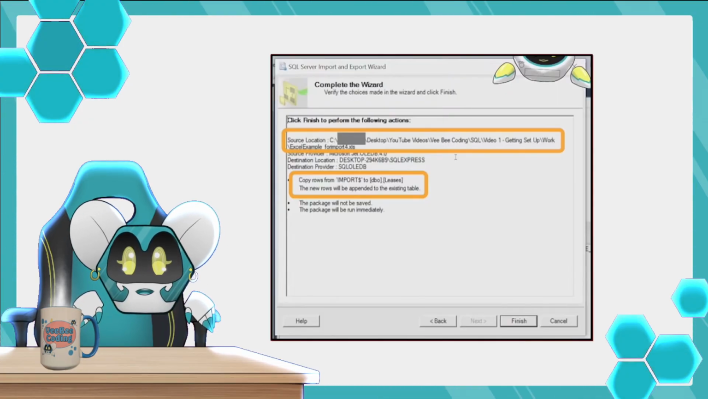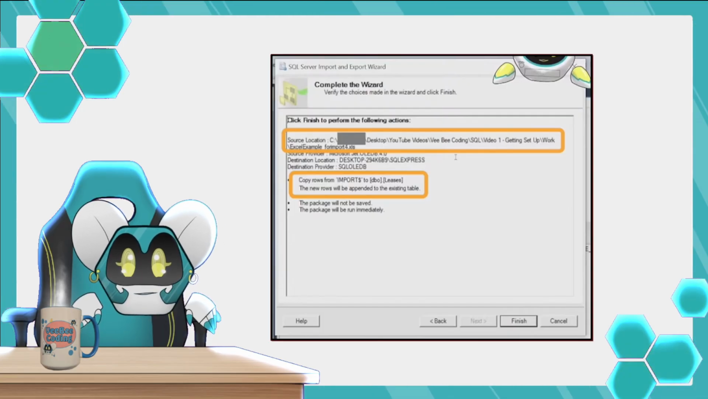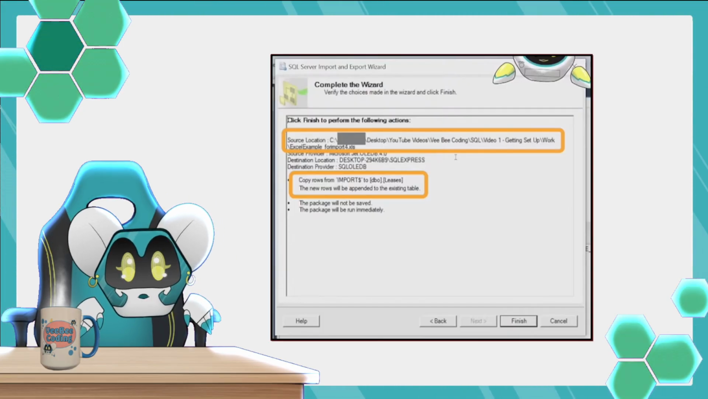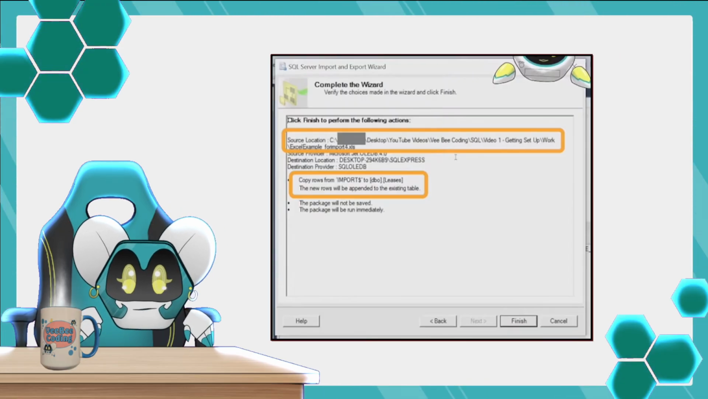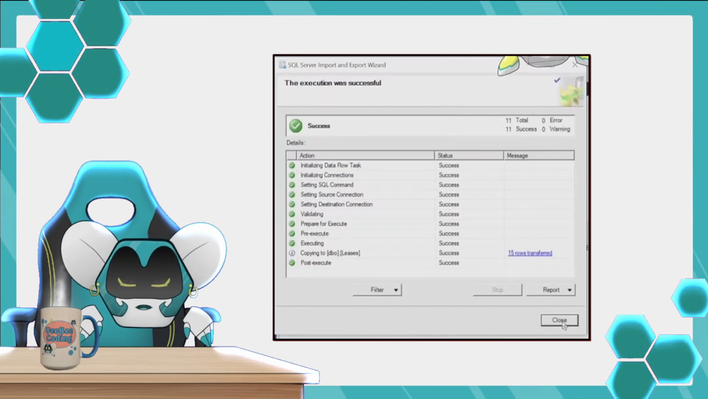On this final screen, double check that you have the correct workbook selected. It's going to the right table, and you can see the note that it's going to an existing table, so it's going to a place that you are expecting it to go. Hit finish, and you can watch the import wizard go through all the steps.